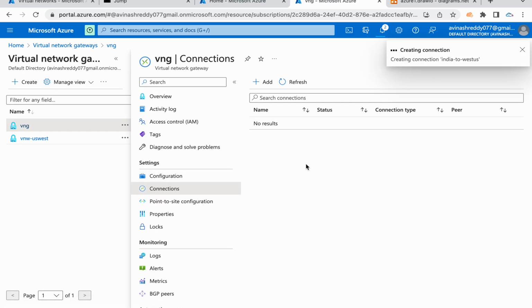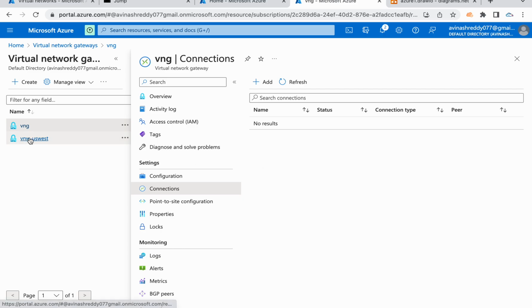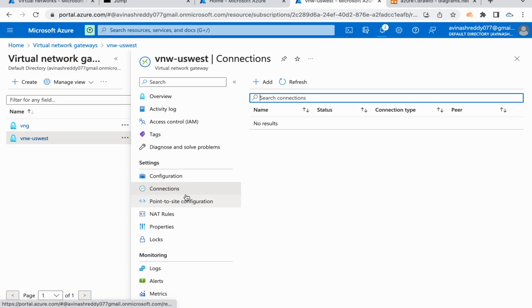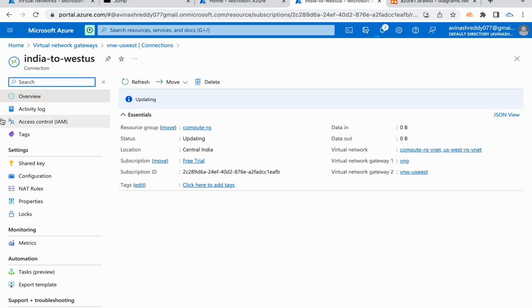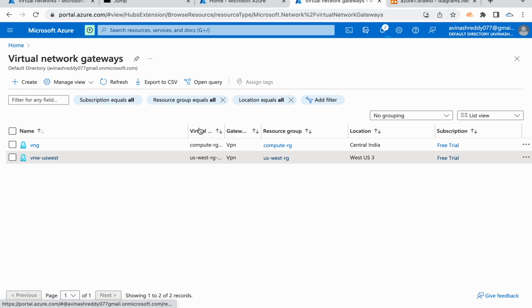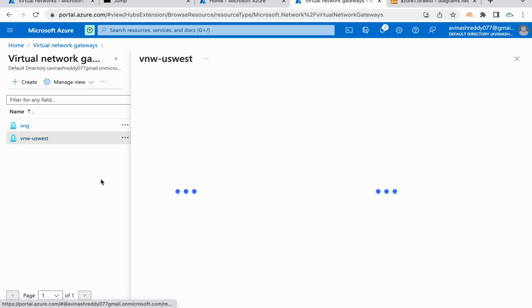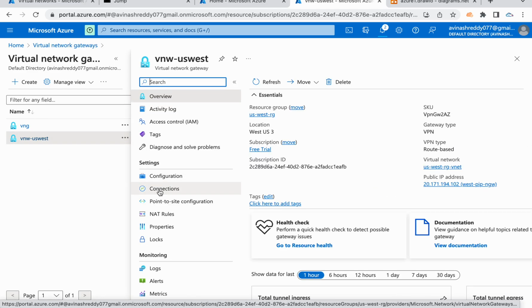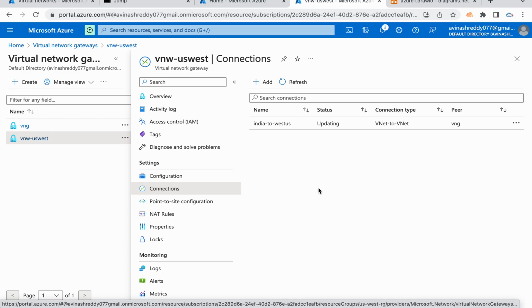Now a connection is being created from this Mumbai Central one. When we go to this US West 2, under connections, you can even find it, but it is in updating state. But not only that, if you are expecting two-way communication, then go to connections and create one here from the US West VNet also.